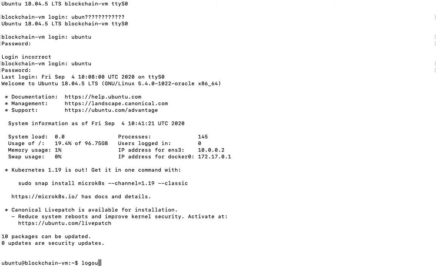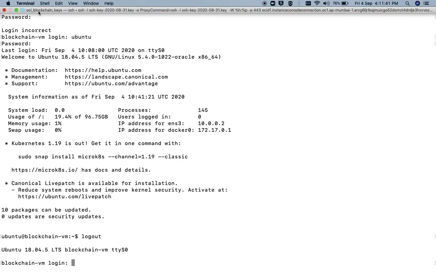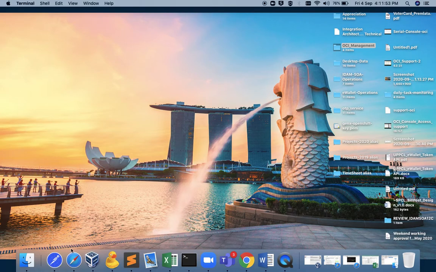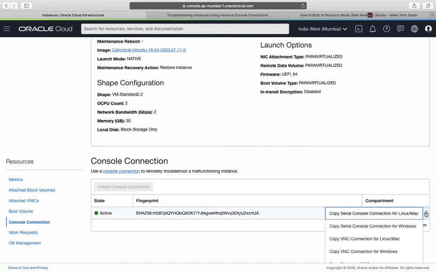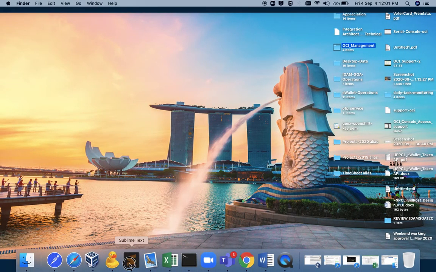Let me log out from here. And for the sake of it, I will be terminating the session, because Oracle provides only one serial console connection, only one connection at a time. So I will be closing this. The second option, check it out. The second option is a VNC connection for Linux or Mac. The mechanism will remain the same.